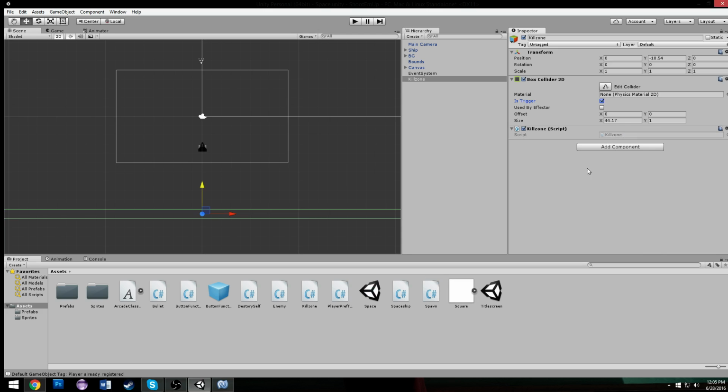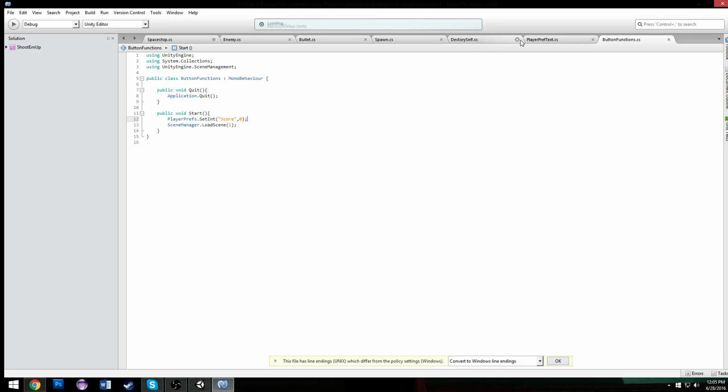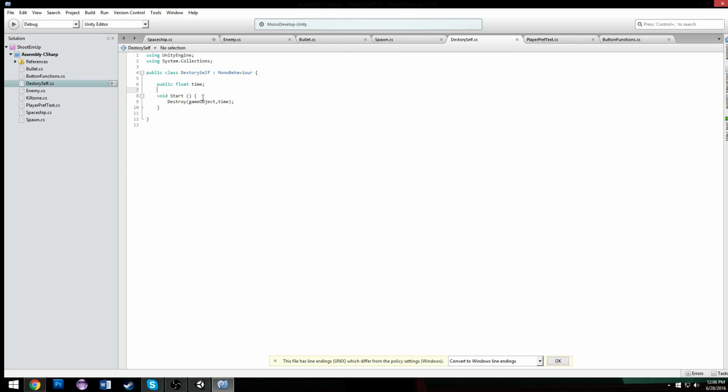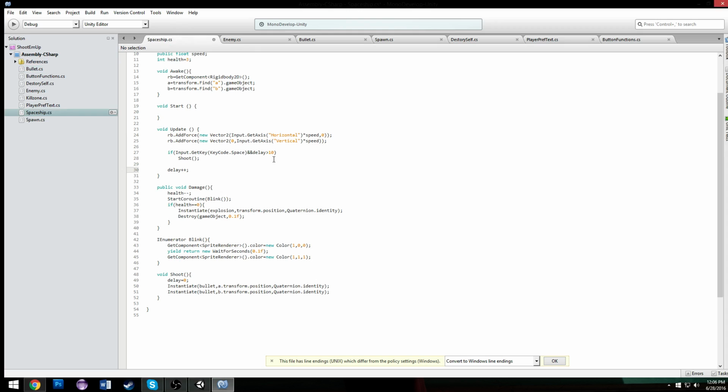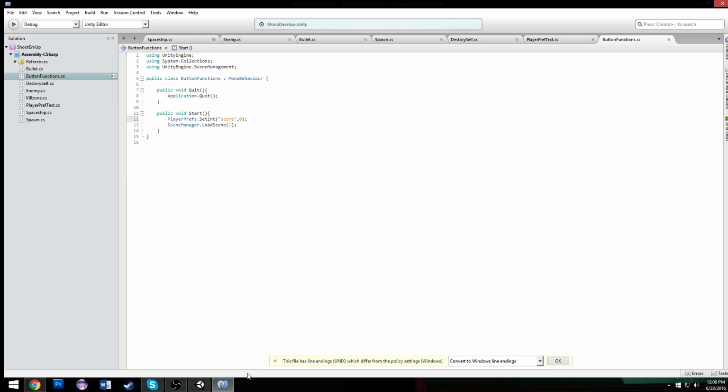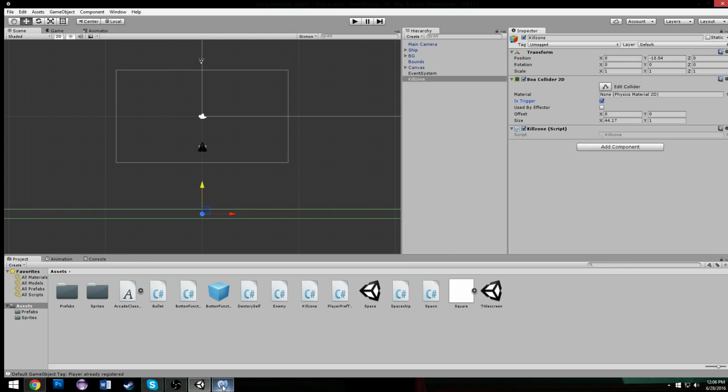And if you've been following the tutorials, you might have noticed that we had different things destroy themselves in a certain amount of time, and our bullets will kill themselves after 5 seconds and so on, just to prevent clutter. But kill zones will cover that, and it's perfect for this game the way it works.